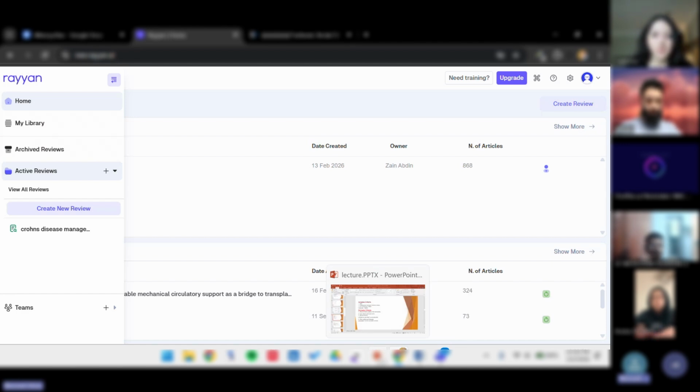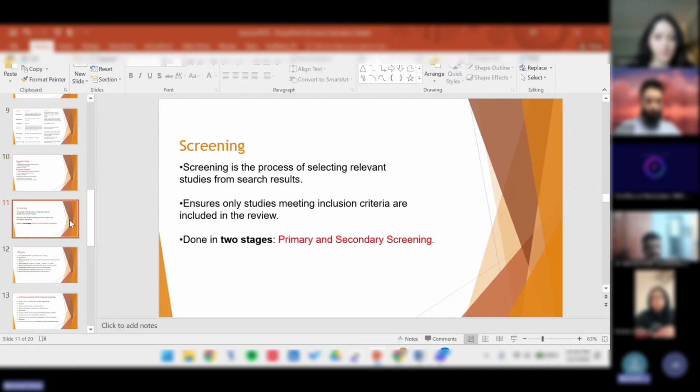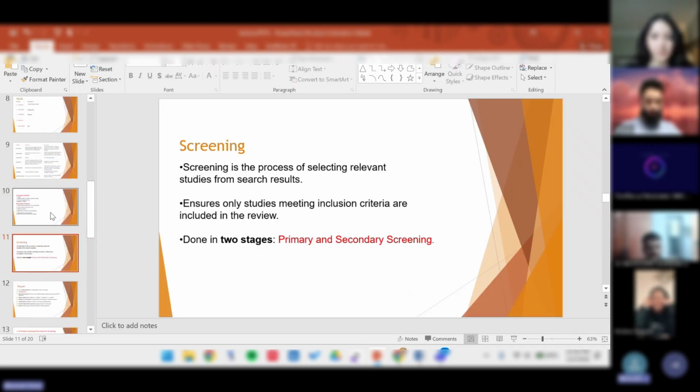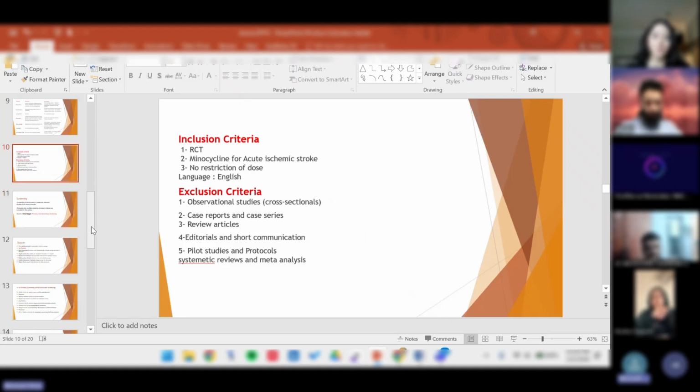All right. So now we are going to move towards the screening part. So what is basically screening? This was your inclusion and exclusion criteria. I hope everyone knows. Now I'm going to send these slides in the group as well, right? So while you are doing the screening, you can just open it in front of you. The screening is going to be very easy for you.